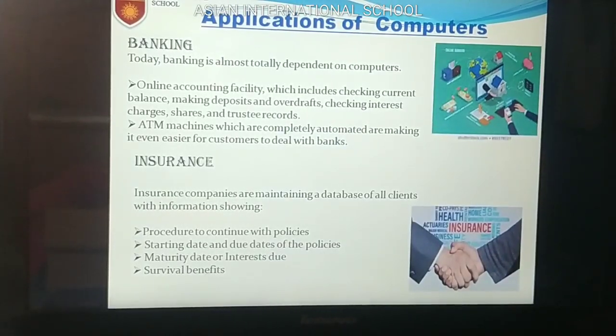Then comes banking. Nowadays, we don't have to go to the bank, make a queue, and wait for long hours to have a transaction. We can do it online. We can do each and every transaction, including deposits, overdraft, taking the interest, checking the balance, shares, and getting our records. All the things are online today. So we don't have to go to the bank, and computer plays an important role in it.